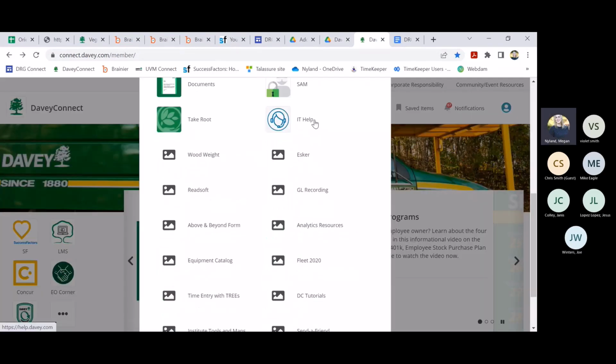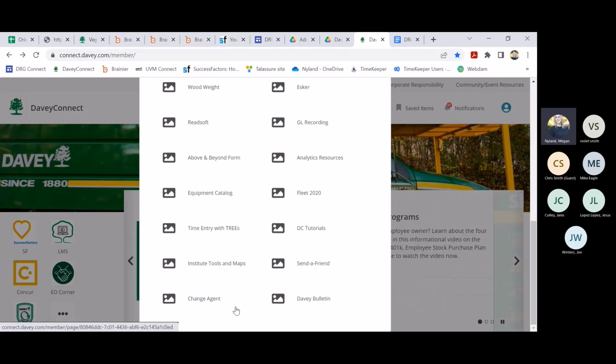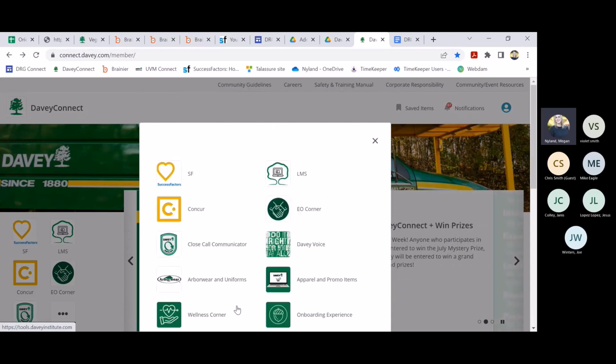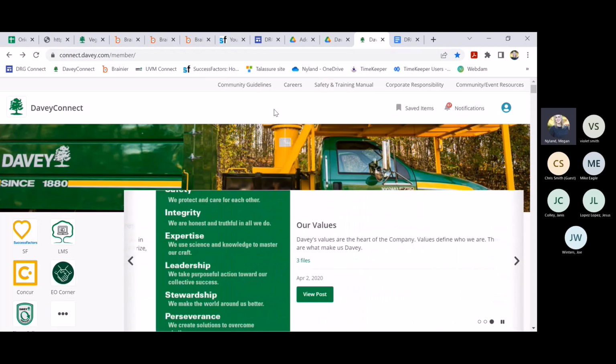Let's see, IT help, any type of work IT issues, whether it's getting your work email on your cell phone or whether it's my field device isn't working, IT help is who you're going to jump in with. And then a lot of other things that you may or may not need, but all of them are kind of pulled together in this one resource. So definitely recommend getting the Davie Connect app on your mobile device.